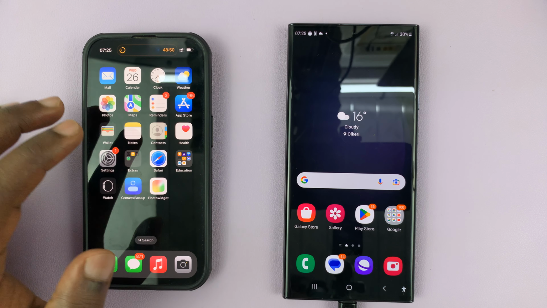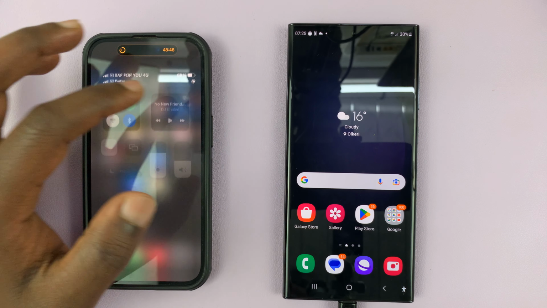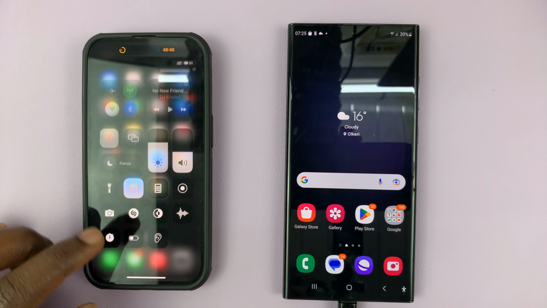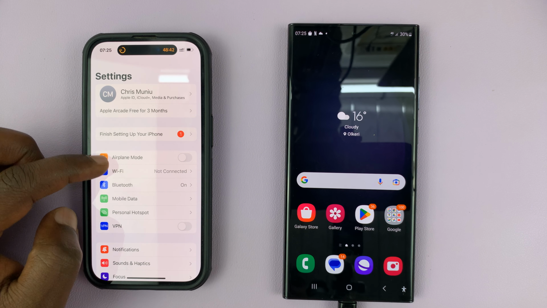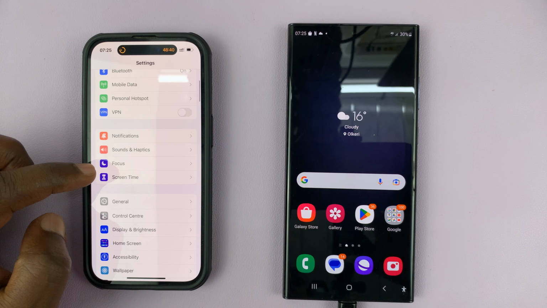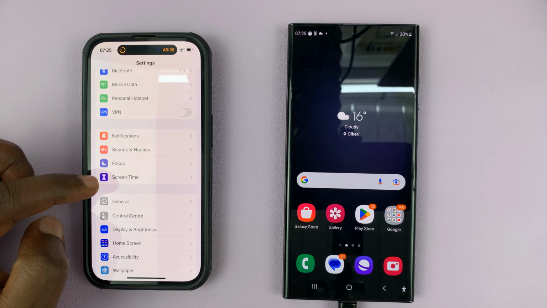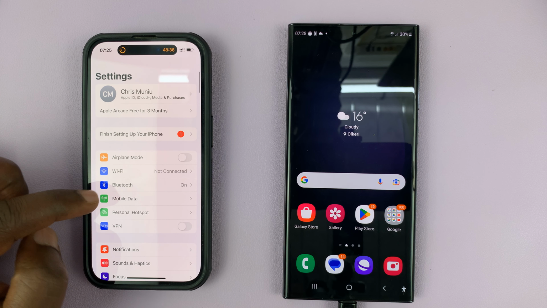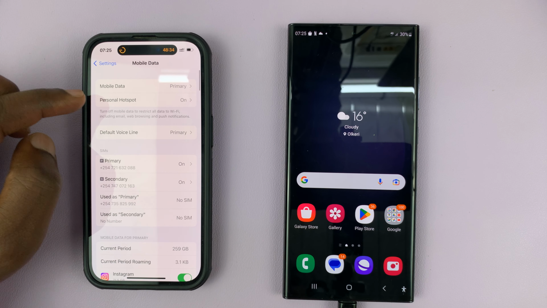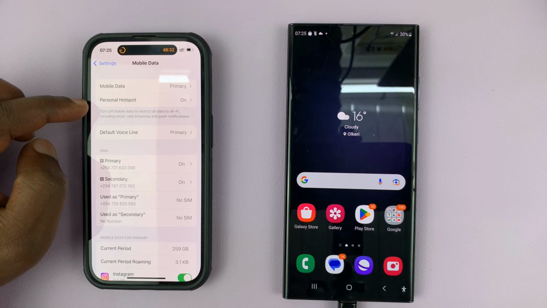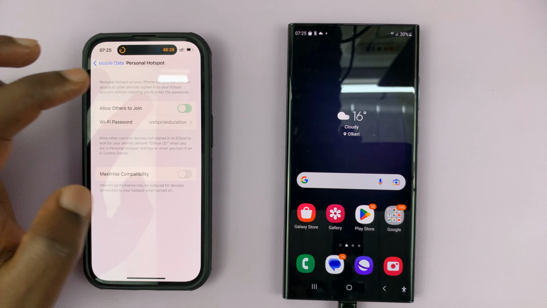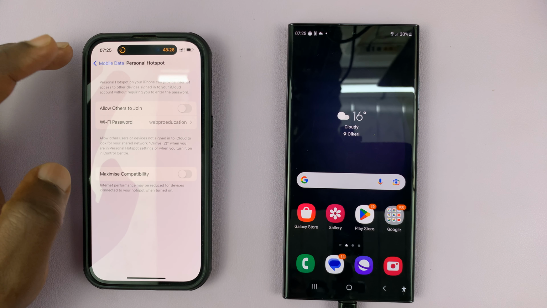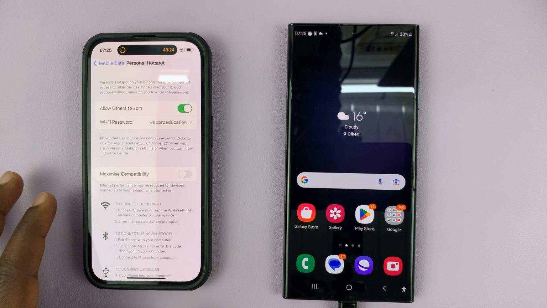Okay, so what you need to do on your iPhone is make sure you have active mobile data and then go to settings. On the main settings page of your iPhone, just go to mobile data, tap on that, and then tap on Personal Hotspot. So make sure Personal Hotspot is enabled, because if it's disabled, that's what it looks like. To enable, that's what it looks like.